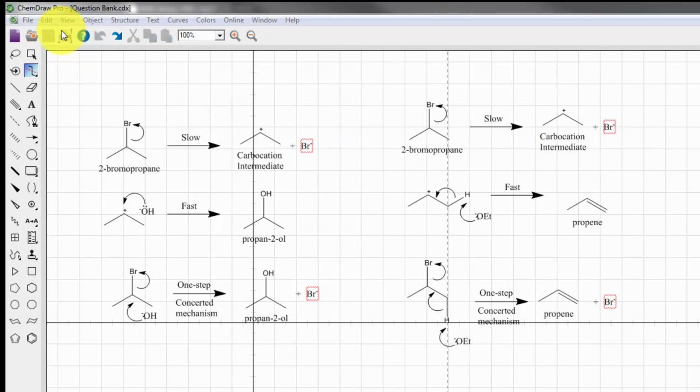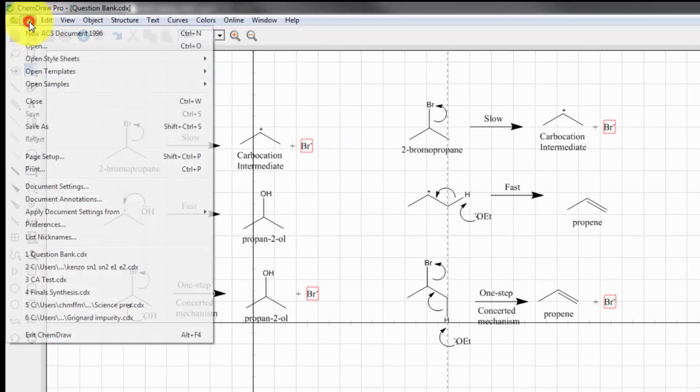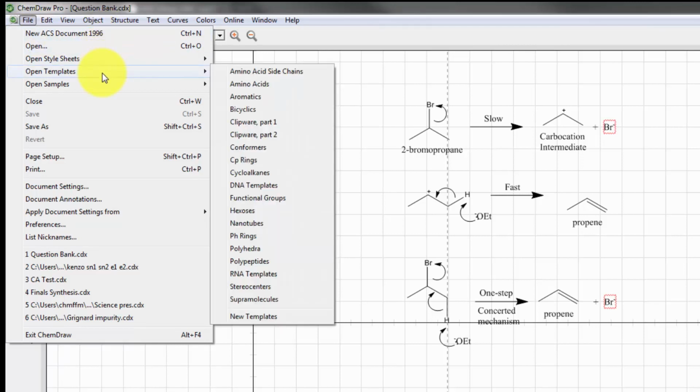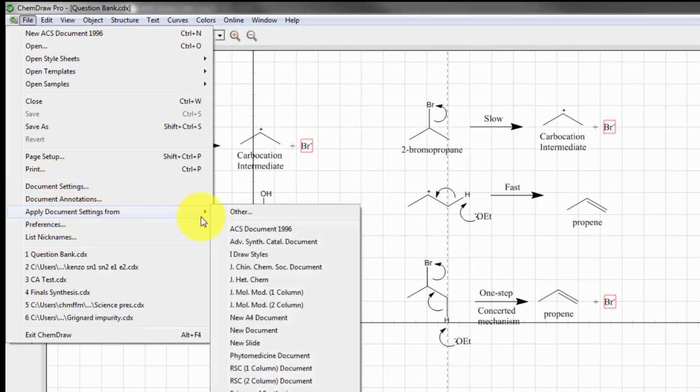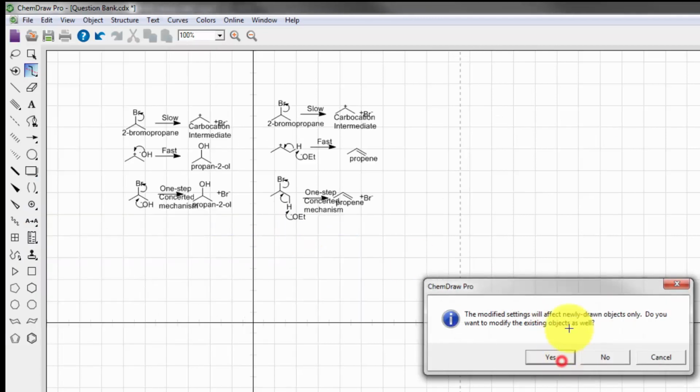Alright, the first thing you've got to do, or what I would do, is go to File, and of course I click New ACS Document 1996. There are many kinds of templates. When I say document setting, you should always apply it from ACS Document 1996, because this is the most convenient one, and the molecules are cuter that way. I tend to believe that most professors would like to use this, at least at my university. So select this. Okay, since it's true, let's click yes.